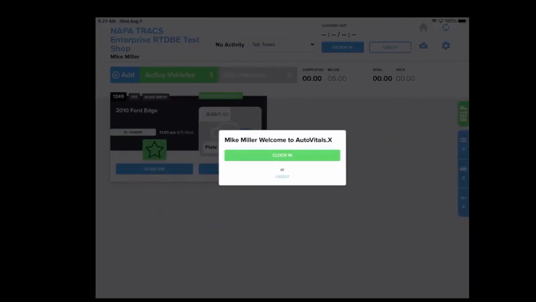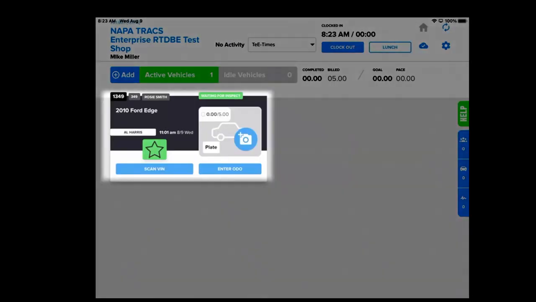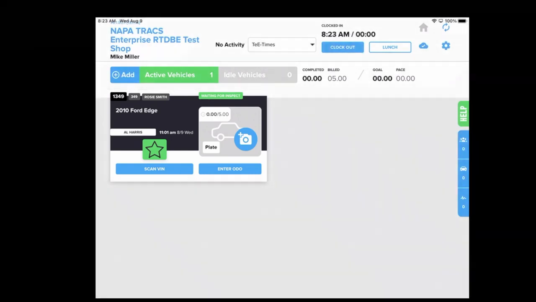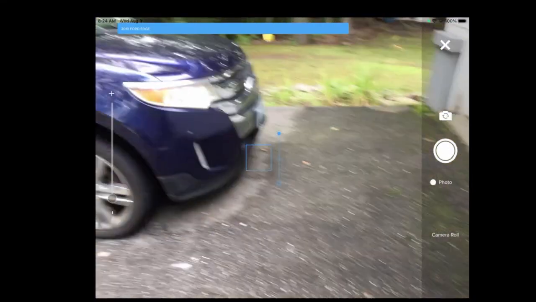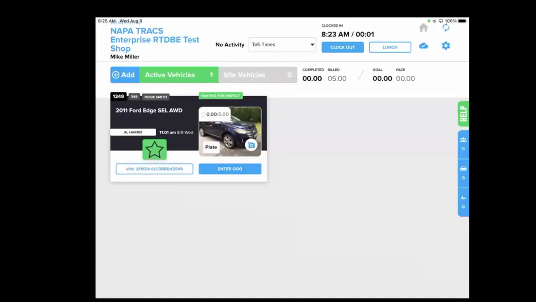On the technician's tablet, they can now sign in for the day, and we can see that the one repair order that we've assigned to this technician is visible on his active vehicles page. The first steps that the technician can do from here is to take a profile photo, scan the VIN number, and enter the odometer, as well as add a license plate number.